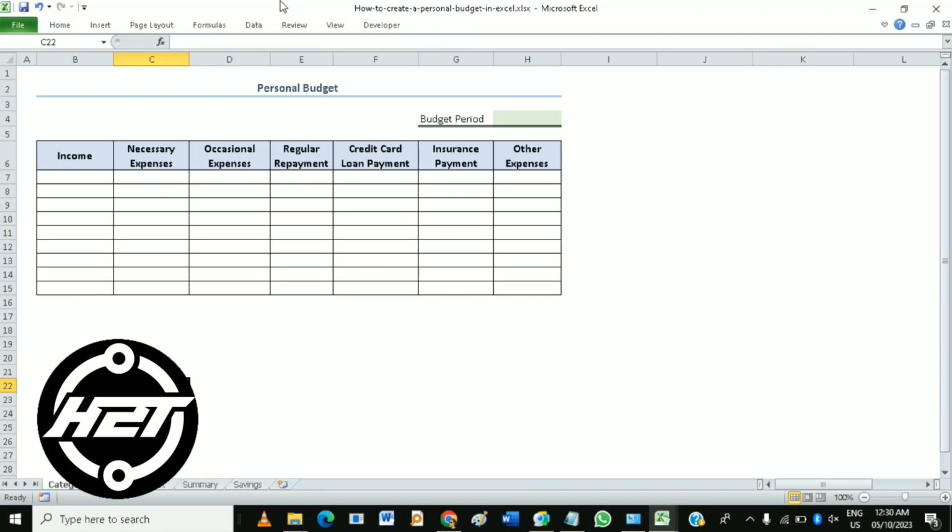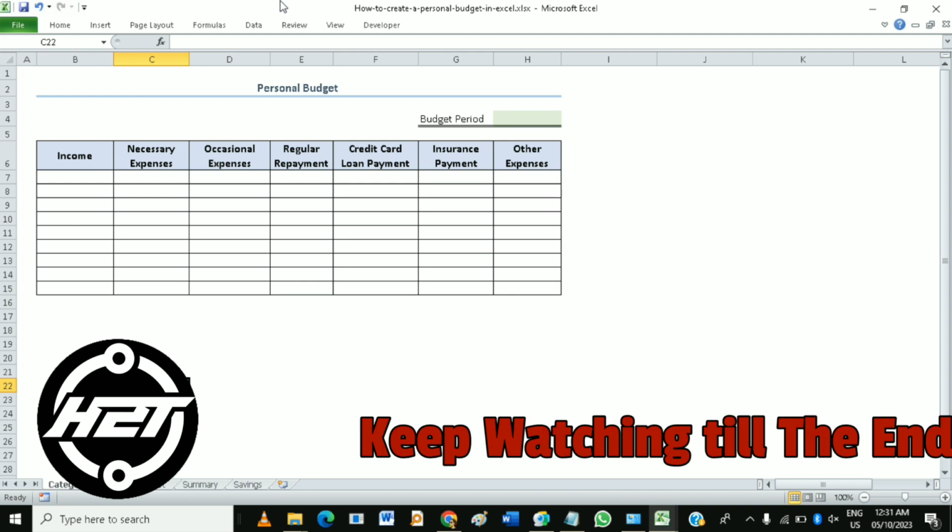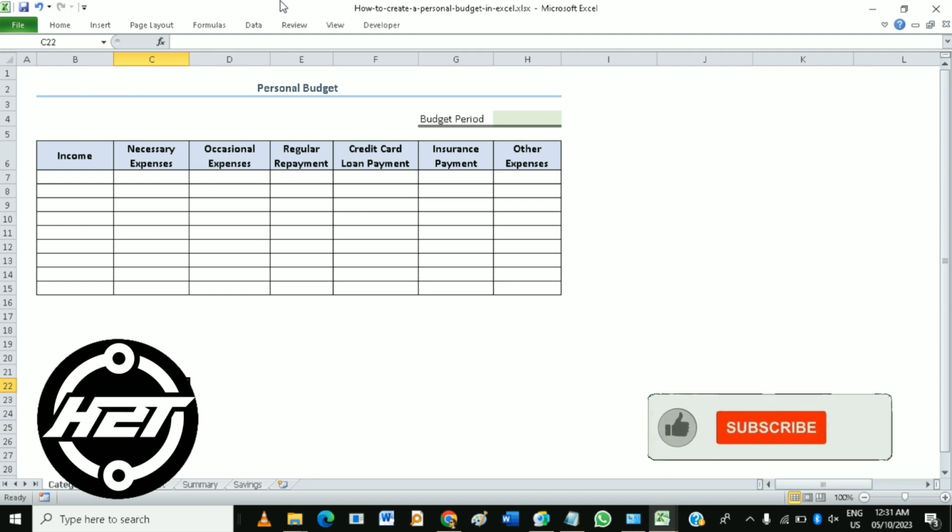Hi guys, in this video you will learn how to create a budget plan in Excel. To do that, you must set up your worksheet. First, open your Excel and create a new worksheet. In this worksheet, we'll label our column.